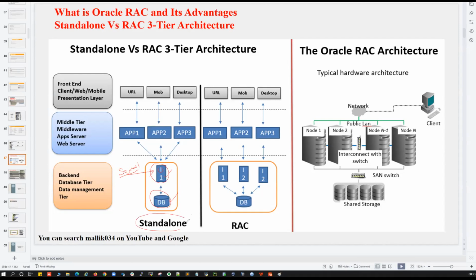That's called your standalone. And then this is a three-tier architecture, as they call it in industry standards: front end, middle tier, and back end. The front end you can call a client, web, mobile, or presentation layer. Many people use many words. The middle tier they call middleware, Apache, web server, or app server. And the backend they call the back database tier, back tier, or data management tier. All these refer to the same thing: front end, middle tier, and back end. These are called three-tier architecture.